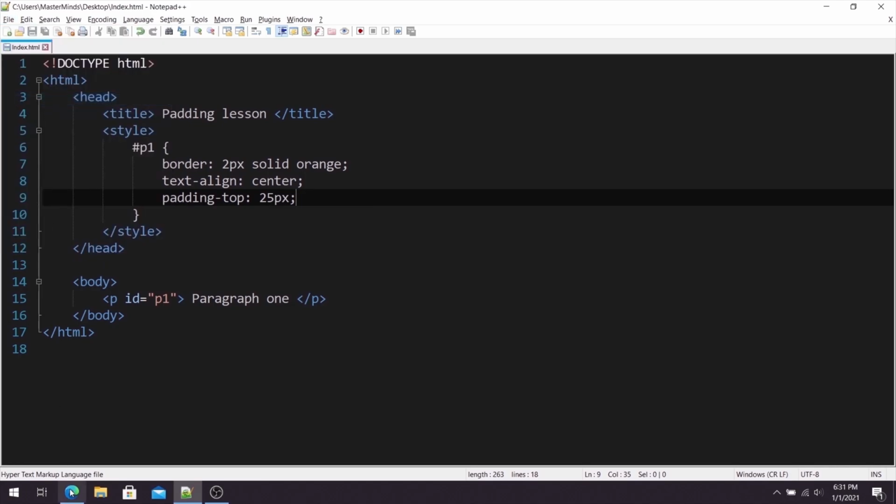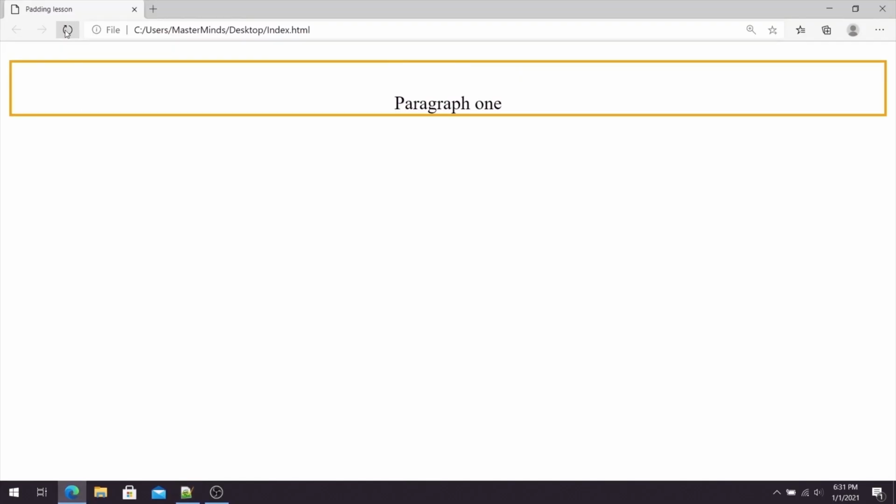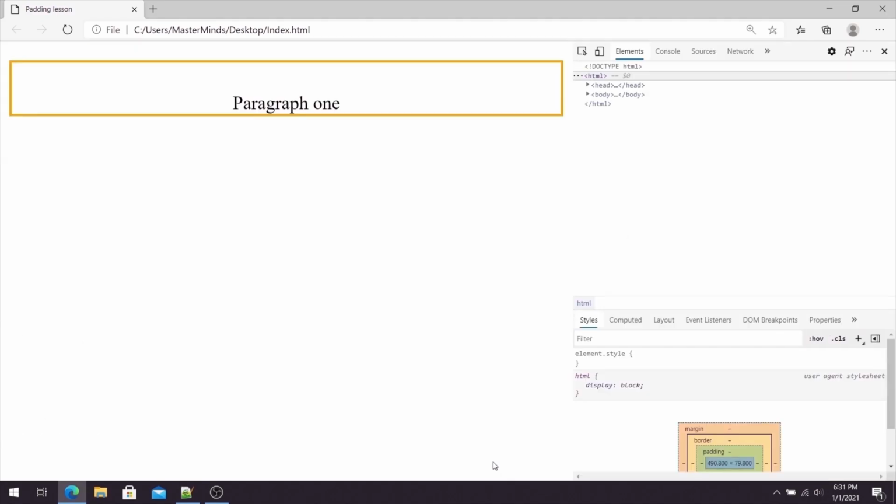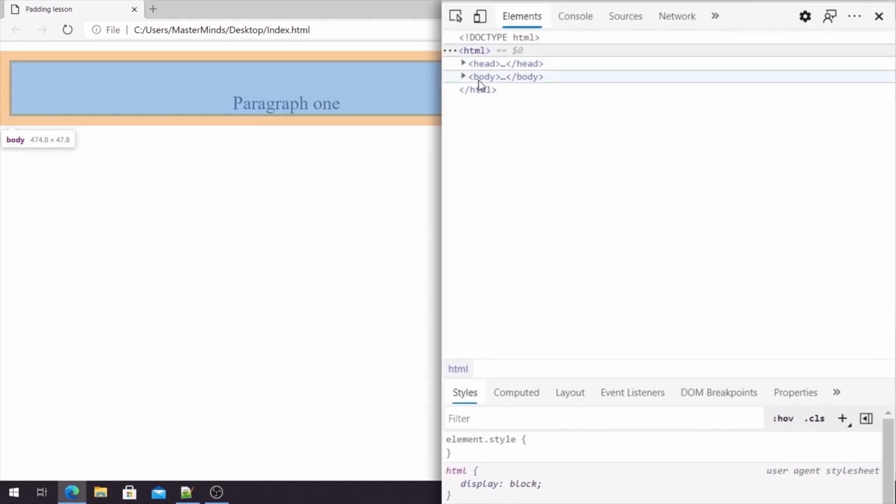Let's go back in our web browser and let's refresh it. So now we have that additional space between content of our text paragraph and border on the top. Okay, let's analyze our web page. So let's click on the right click. Let's click on inspect. So now on the right hand side, we can see structure of our HTML document.